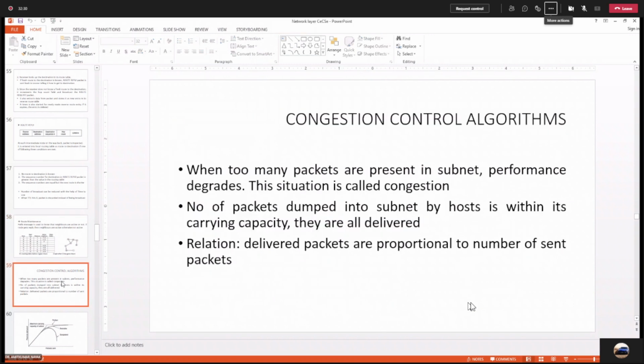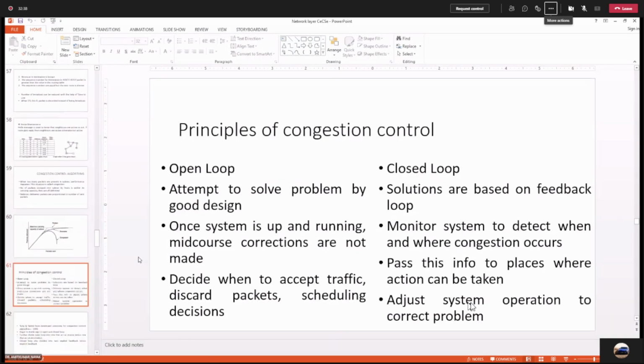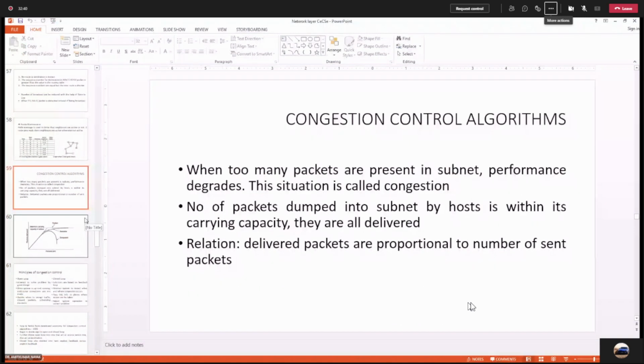So any question, any query up to this? If you have any question, you can ask me. If you don't have any question, then I can discuss the next topic, that is network congestion, that is congestion control. Yes, any question, any query? No, sir. Okay.